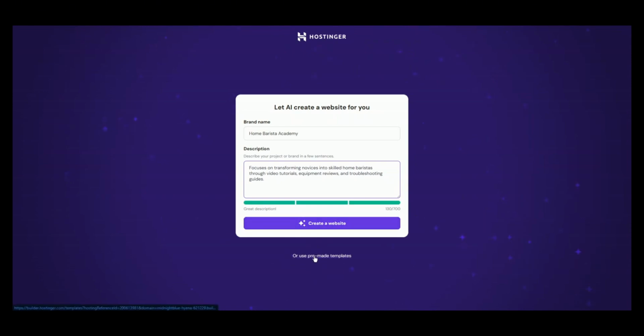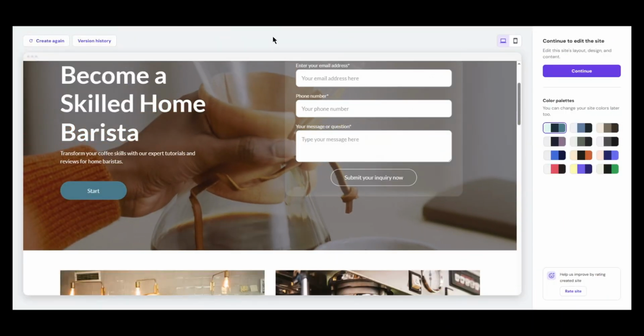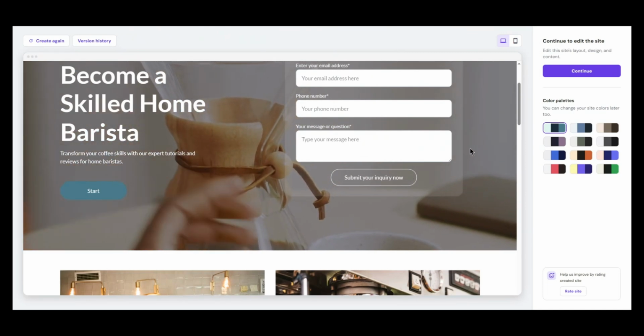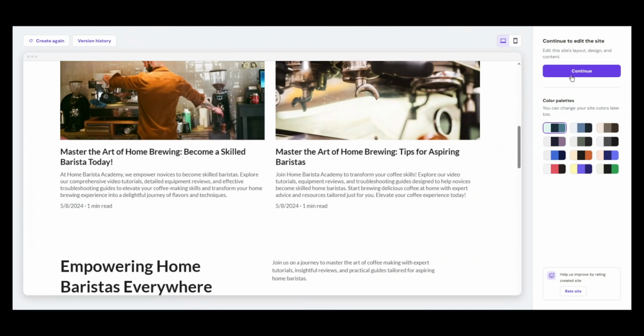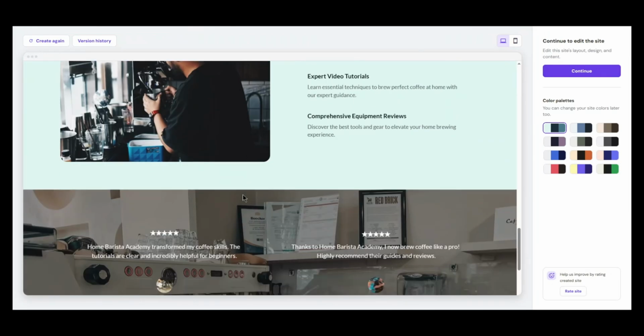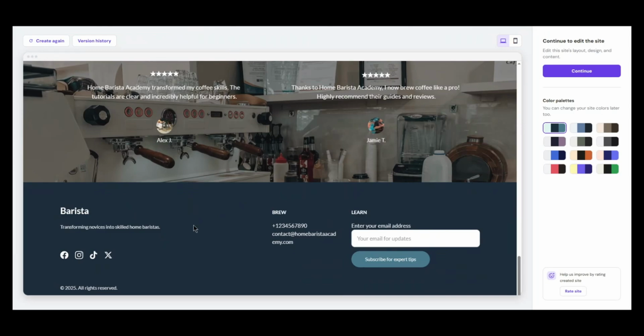Or you can do the pre-made templates, but for this, I'm going to use their AI and go ahead and create one. So I will be back shortly. So here is what it created. And right here, you can actually go through it without even clicking continue. You can look just to see if you like the general setup of what it will look like.